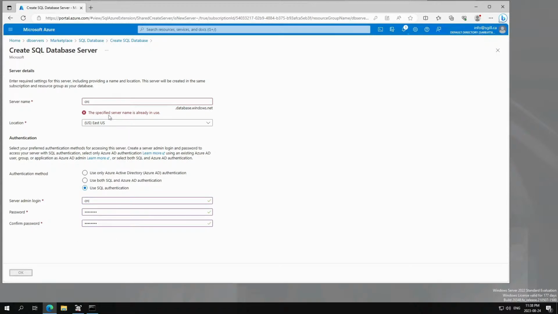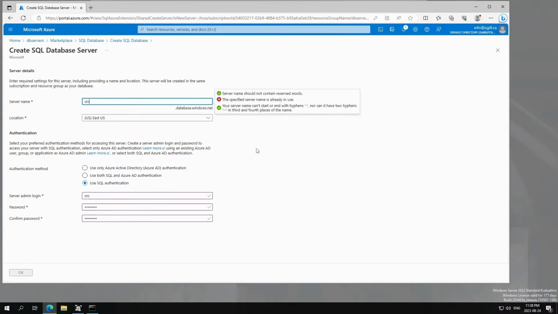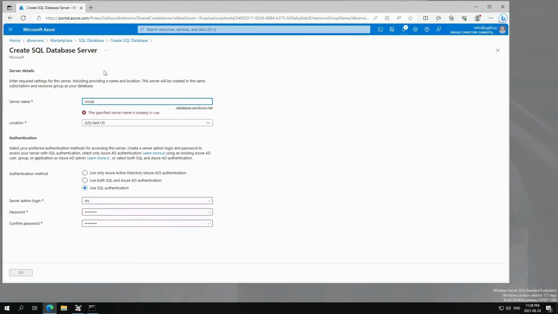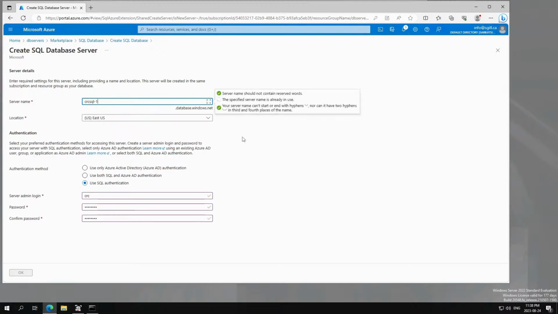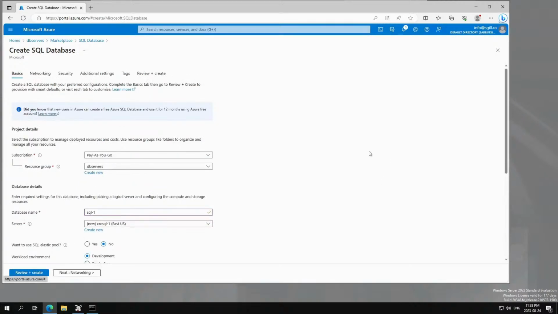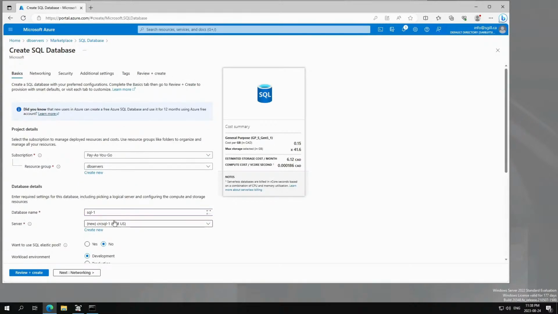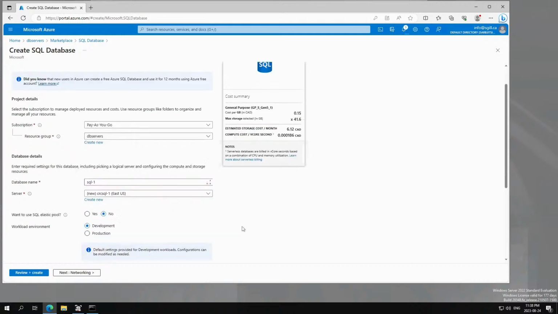What, the specified server name is already in use. CRC is already in use. CRC SQL, now it should be fine. Oh, the server name is already in use, so -1. Is it okay now? Yeah, it's okay. So the server is good now, and database DB server pay as you go, database name SQL1, and create new CRC1 East, that is fine. And this is development.